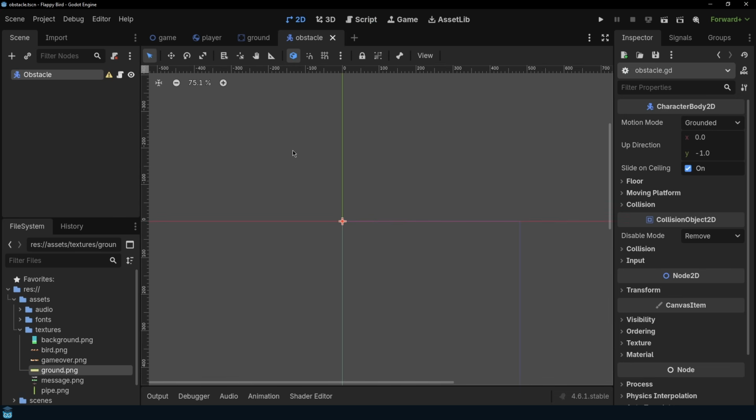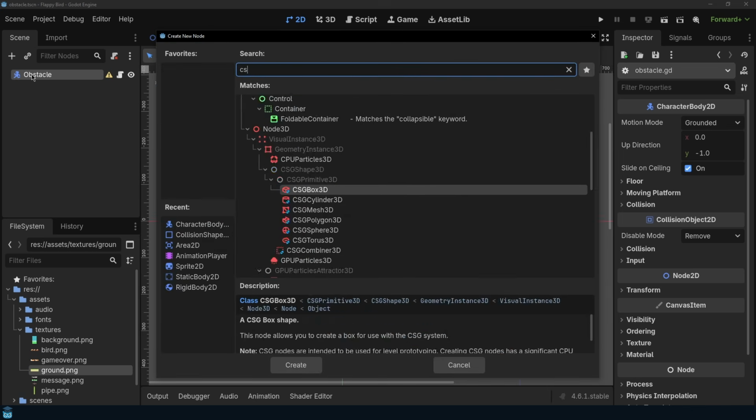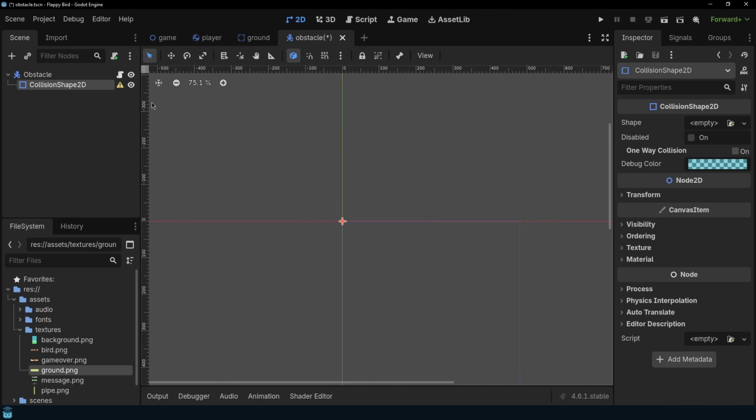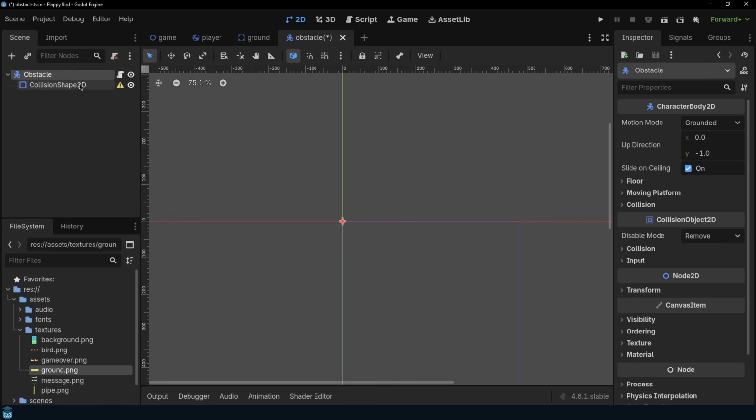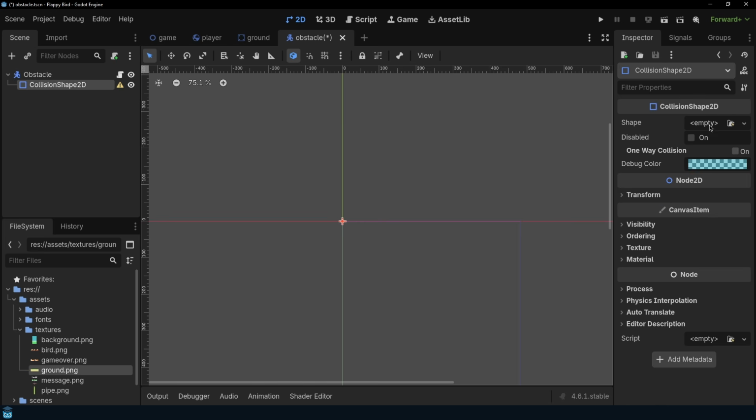Then we're going to create the nodes. First of all, the CharacterBody2D needs a collision shape. We're not going to use this collision shape because the CharacterBody2D itself is not going to collide with anything. We're simply going to use it to make it move. Because of that, we're going to create a basic rectangle and then click on disabled to turn it off.